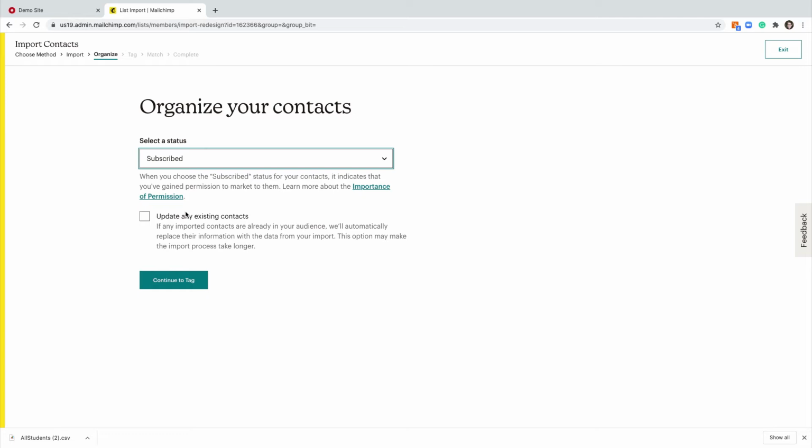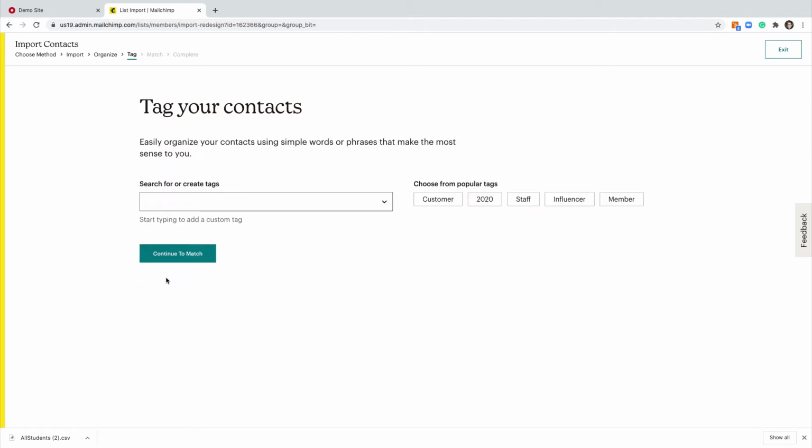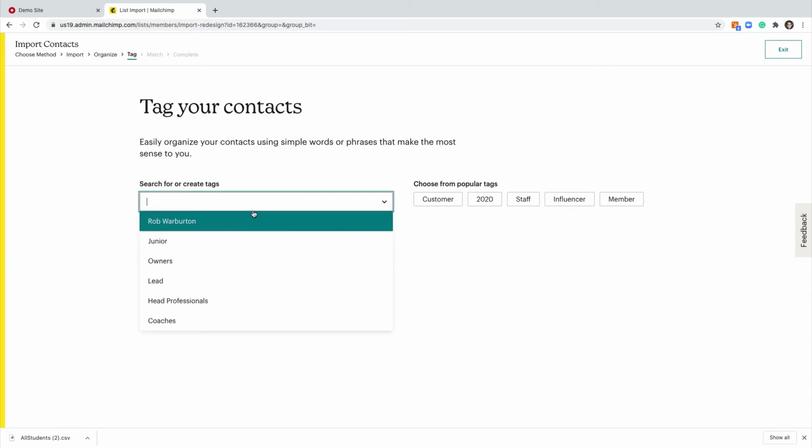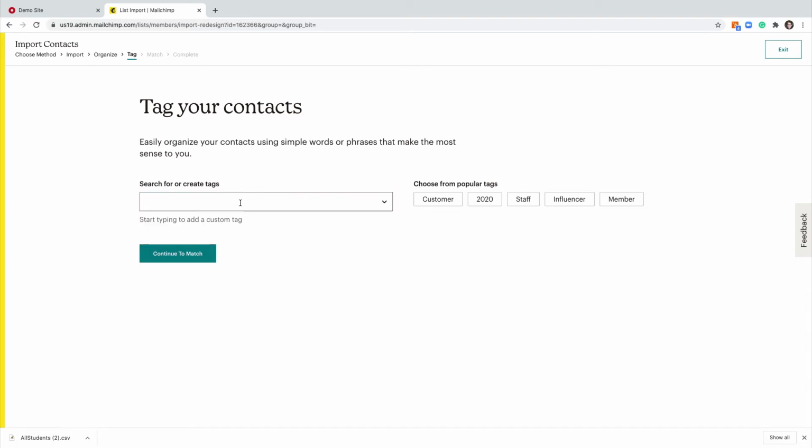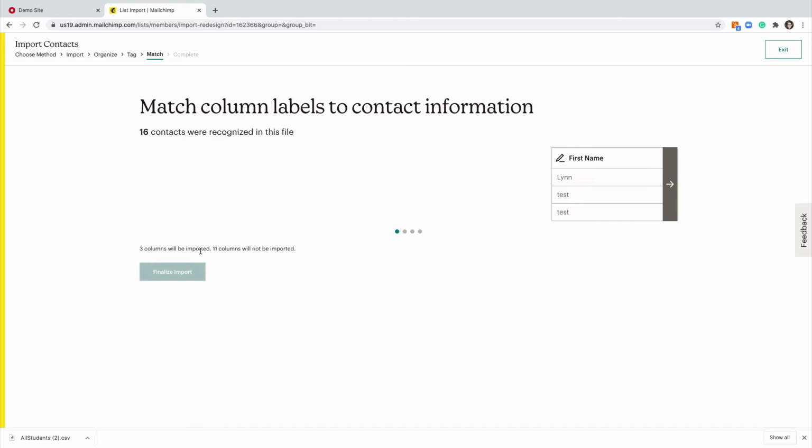And we can choose whether we want to update any existing contacts, but we're going to ignore that for now, and we're going to go ahead and click Continue to Tag. Now, we've already added a tags column in our CSV file, so we don't need to add a tag at this point. So we're going to go Continue to Match.